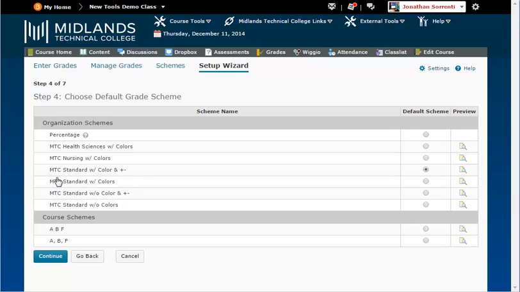In the fourth step, you decide what grade scheme you want to use. Grade schemes are where you decide what grade percentages are assigned to which letter grade. We have already created a few generic schemes for you under Organizational Schemes. These schemes, labeled MTC Standard, are set up with 0 through 59 as an F, 60 through 69 as a D, 70 through 79 as a C, 80 through 89 as a B, and 90 through 100 is an A.